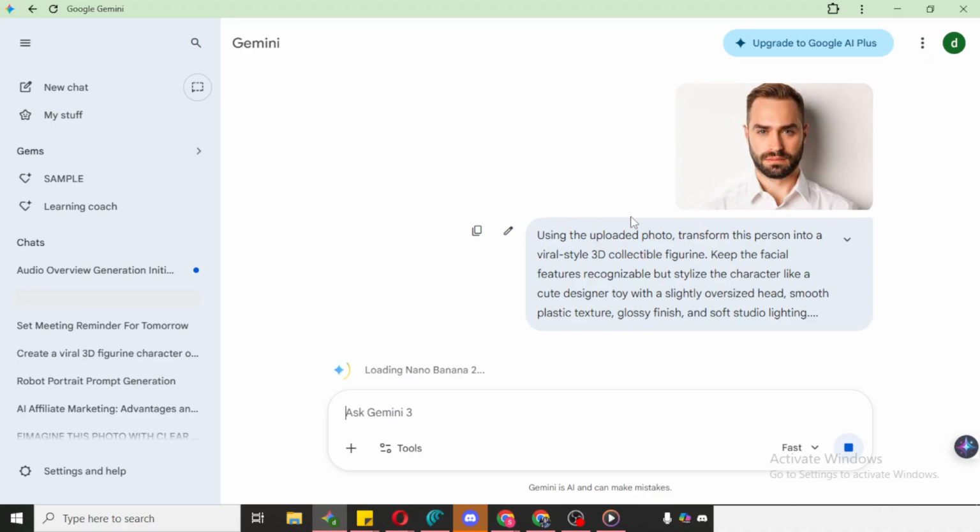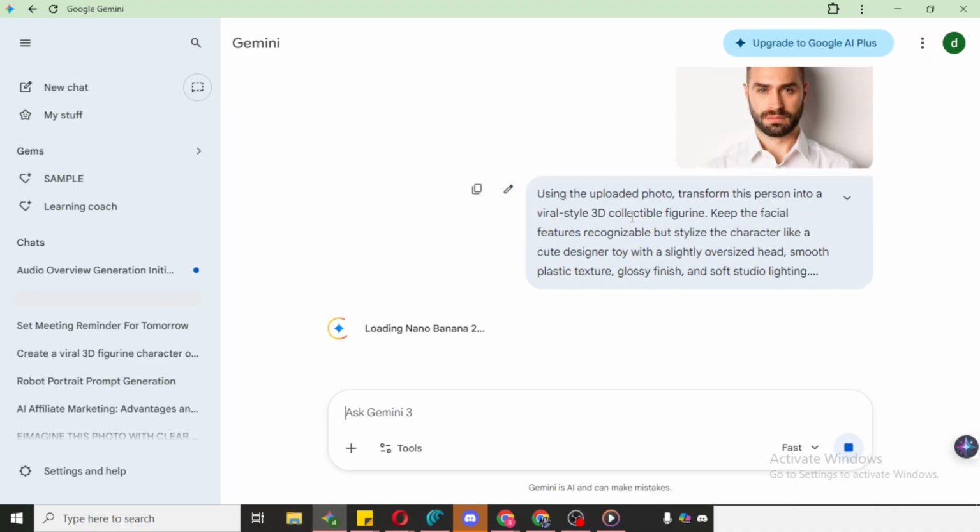This wording tells the model to preserve identity cues while applying that toy-like aesthetic, including material, lighting, and presentation. Keep your language simple and avoid adding any personal or sensitive information. Then wait patiently until it generates your prompts and produces the image. Processing time can vary based on traffic and image complexity, so give it a moment.